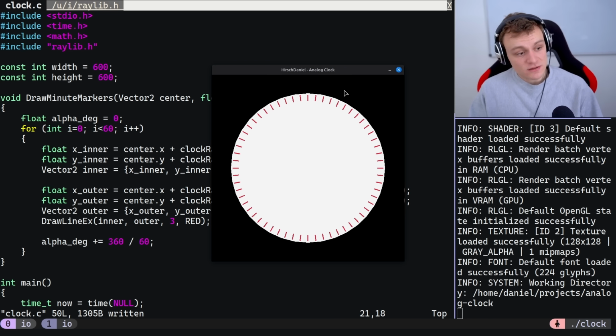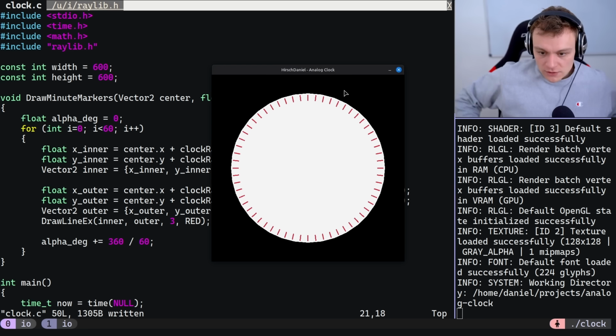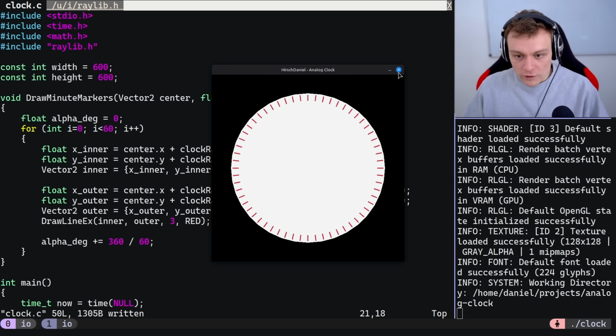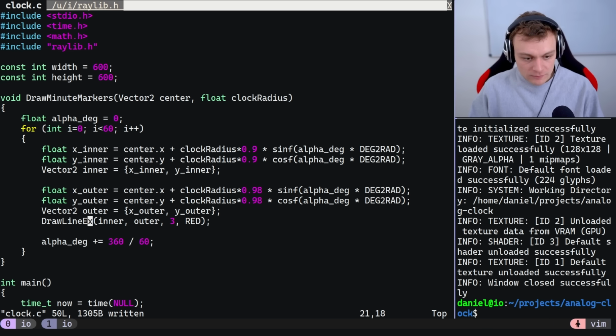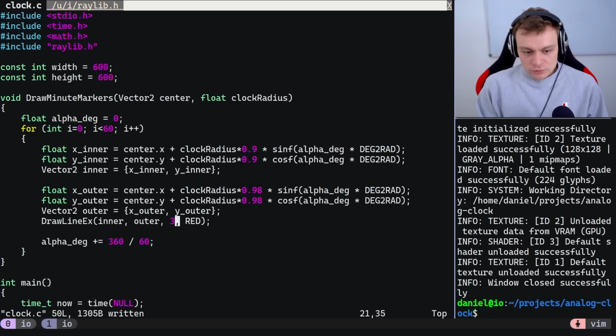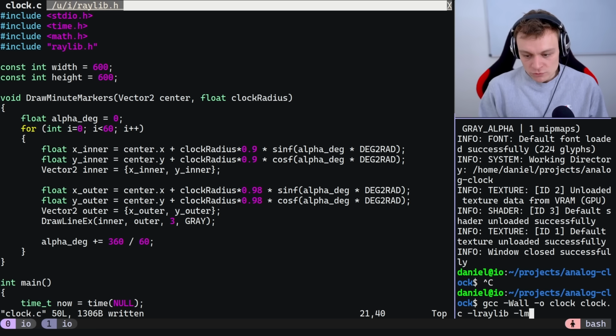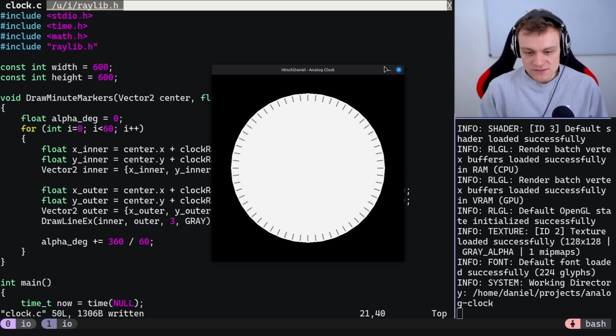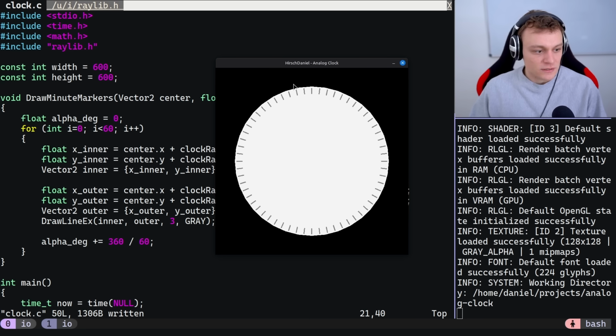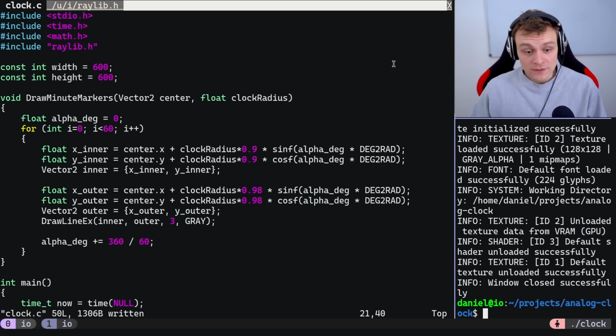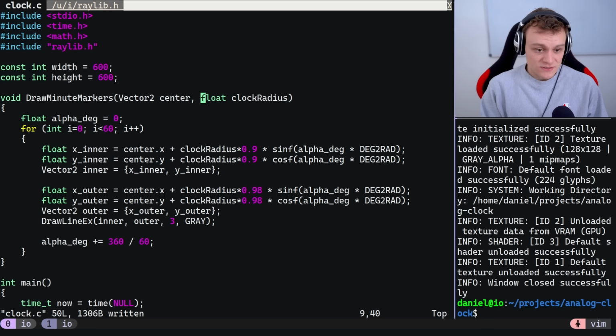And I would say that one looks quite good. This is a proper watch face in my opinion. I would just say we should adapt the color to gray just to make it more neutral, because the hours and minutes and seconds hands should have the focus, and this looks very good so far. Okay, so we are drawing minute markers now.